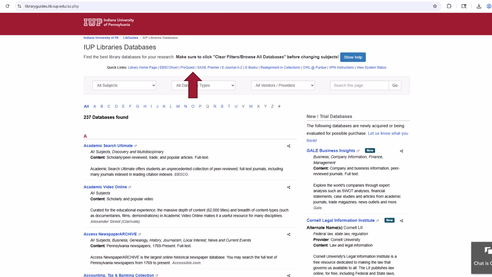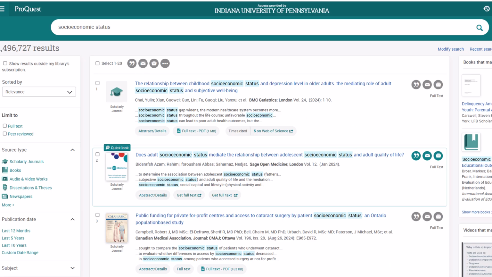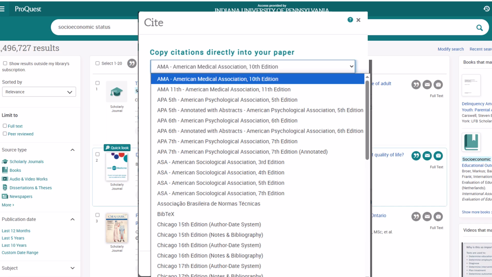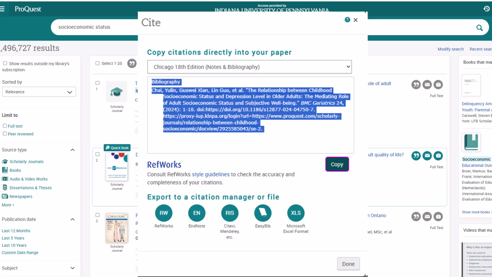Another popular database is ProQuest. Once you have found a resource that you would like to reference, click on the quotation marks. A pop-up citation box will appear. Select from the drop-down menu the citation format that is needed. Select Copy and paste it into your document.